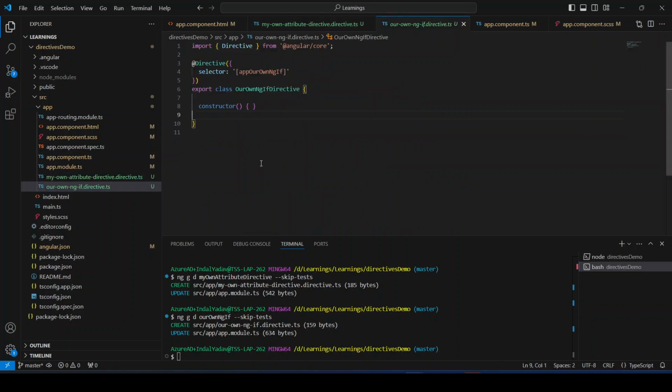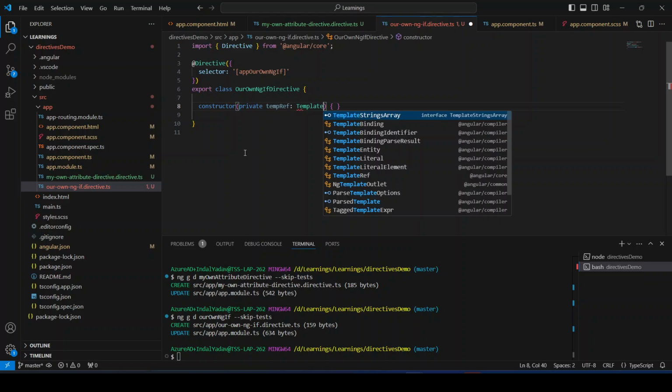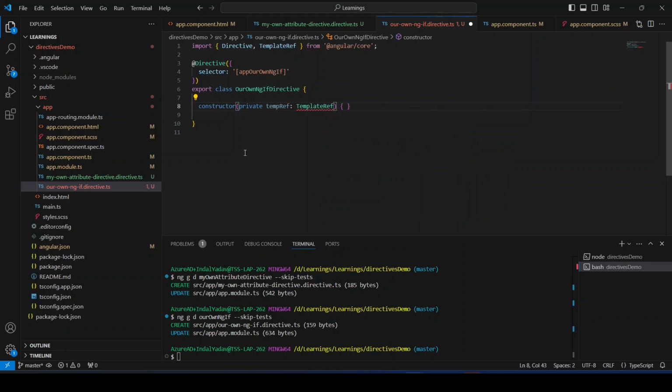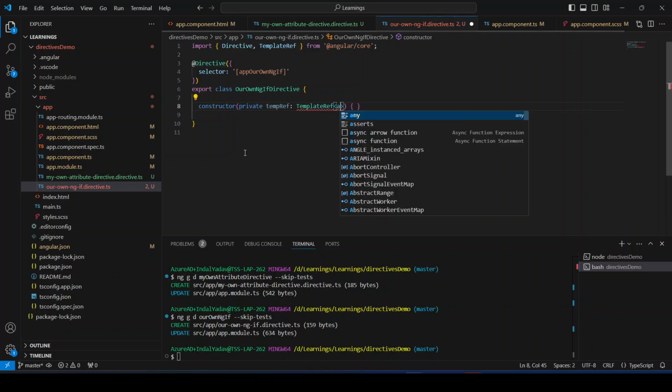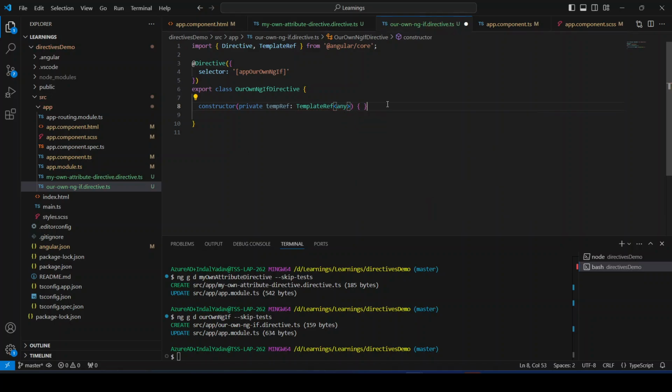So here we can create the reference for that. Private, I can say temp ref. Okay, and then the type would be template ref, and we can say it is of any type. Okay, so this is the template ref.